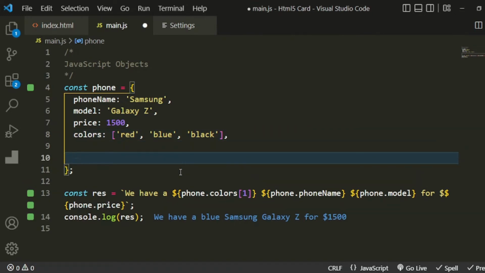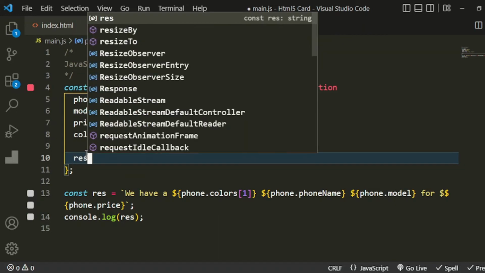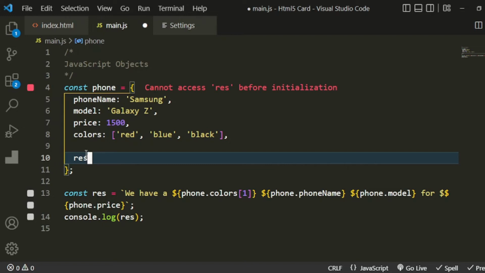So let's say we want to create a method. What do I mean by method? Methods are just functions inside the object. That's all. Let's say we want to call the result here. So we say result, that's res. And this res, we just give it a colon, and then we assign it to a function.